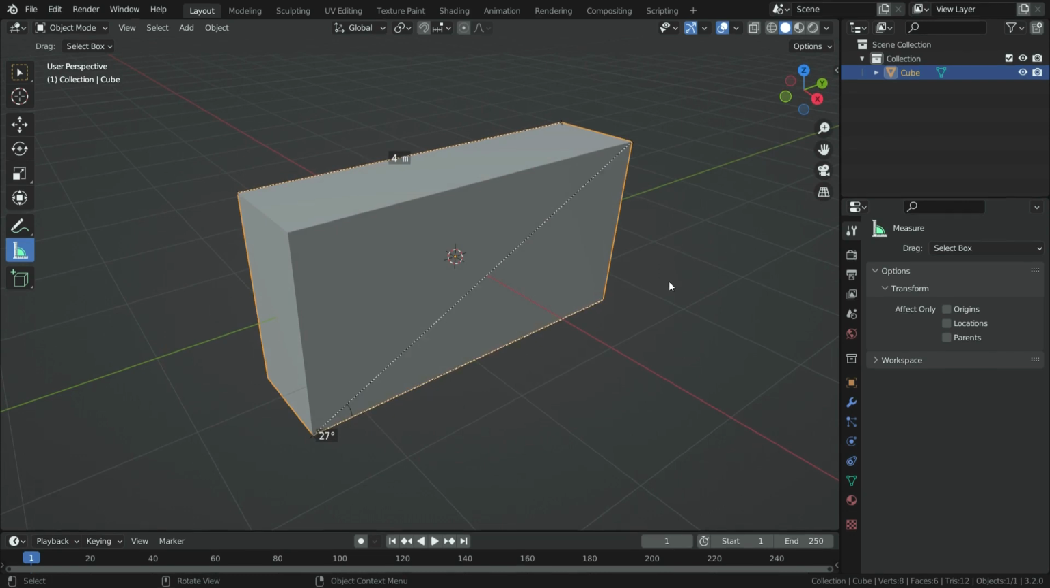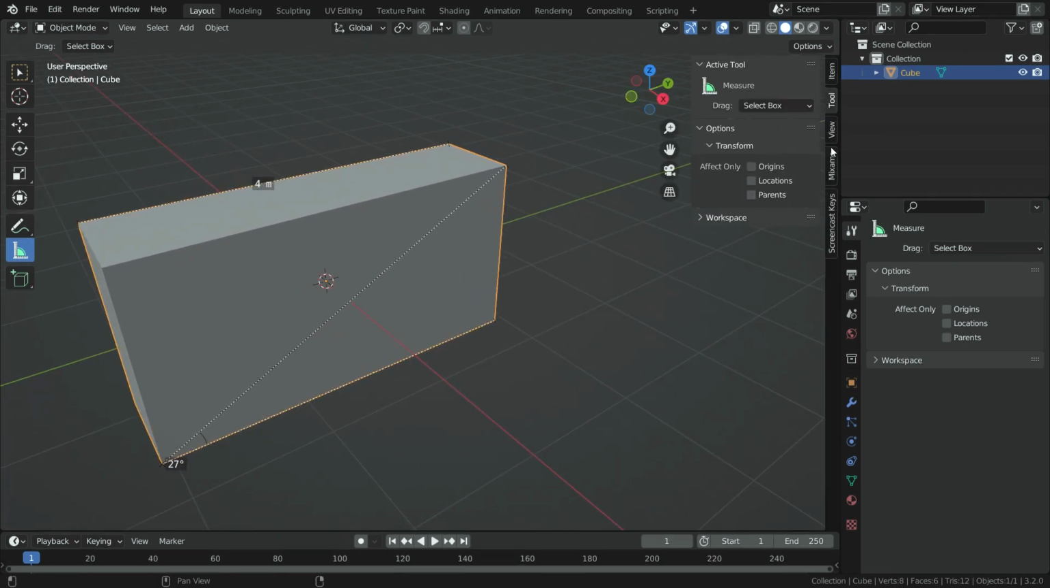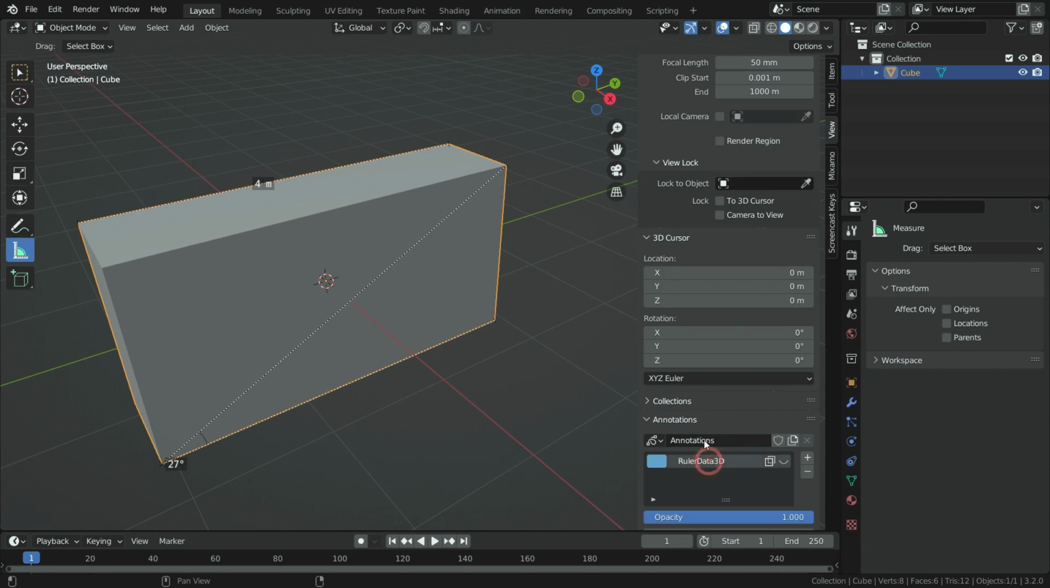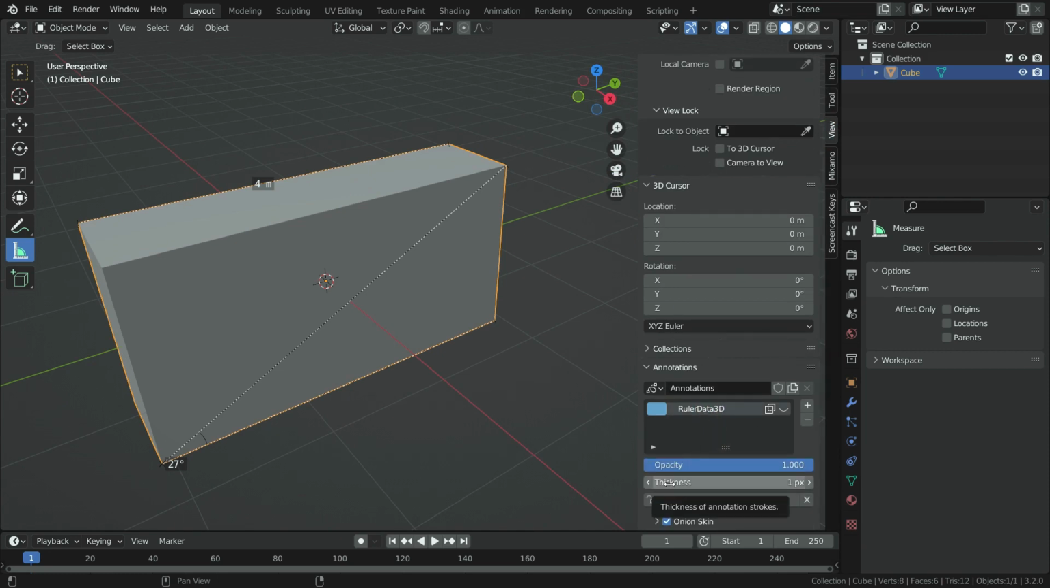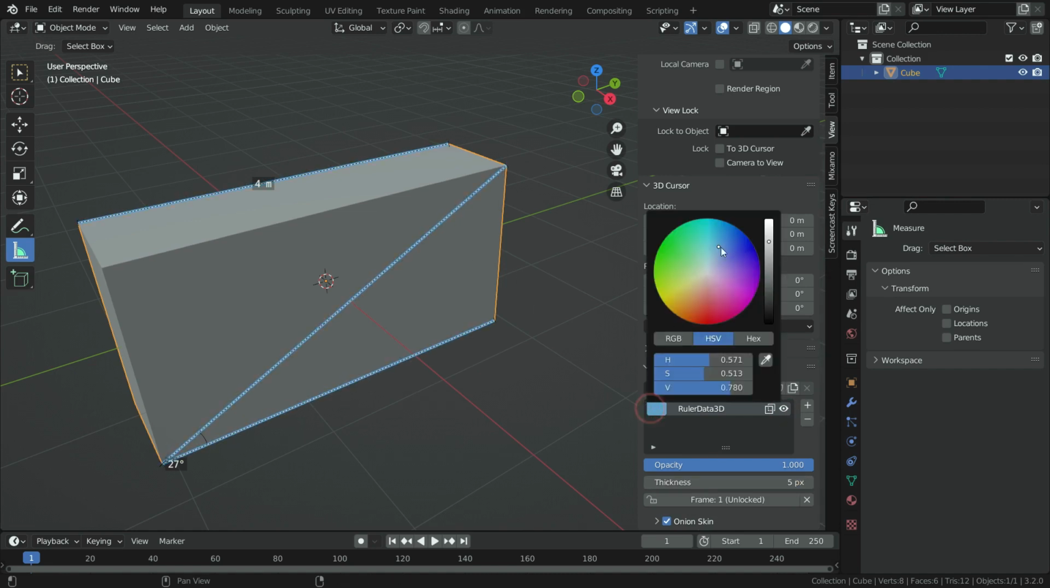We can also change the color of the ruler. To do that, hit the N key and open the right toolbar. Click on the View tab, and go down to the Annotations section. Select the Ruler Data 3D layer, and unhide the layer in the viewport by pressing the eye icon. Let's increase the thickness of the ruler, and change the color of the ruler as you want.